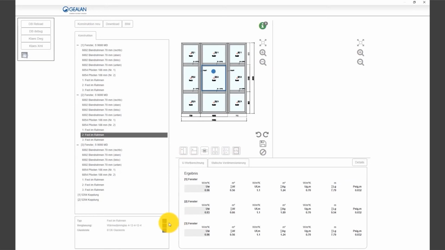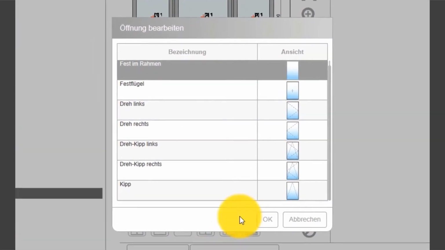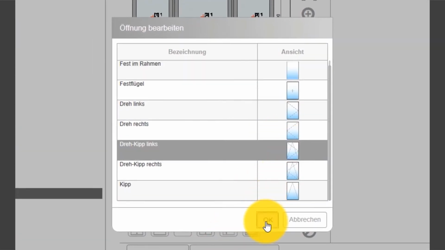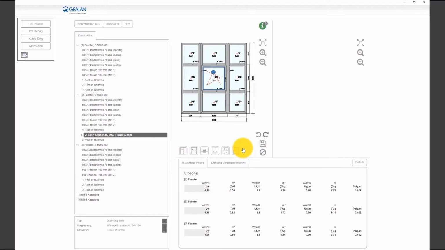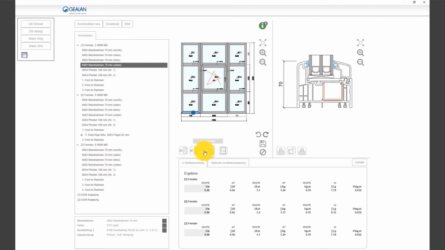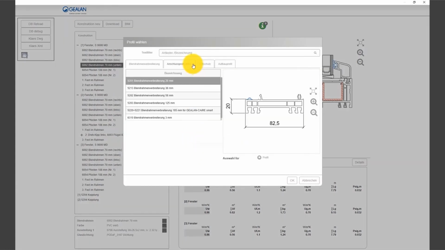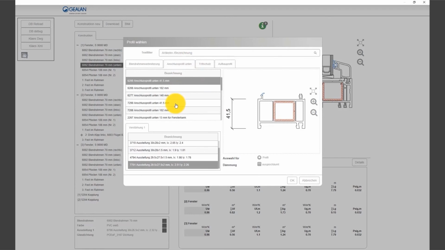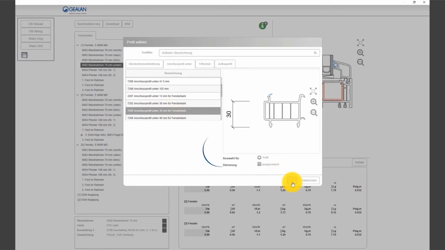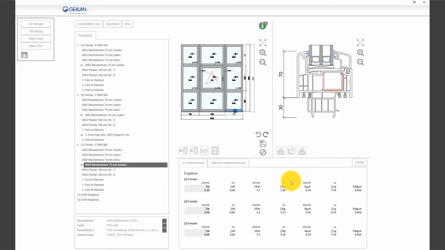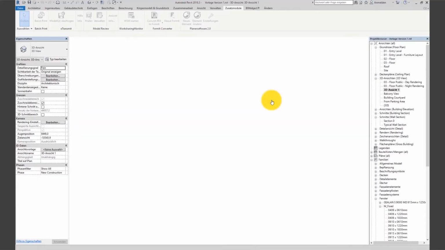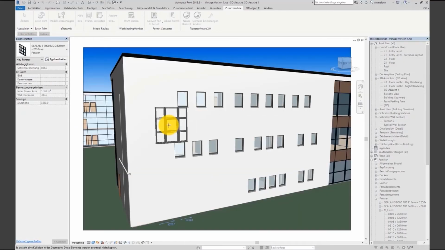I confirm the changes, and I could select the center field and select a so-called turn-tilt window. I could change color, I could change the sill, all kinds of different changes could be done. And then again, I put another profile here and transfer this model to Revit.